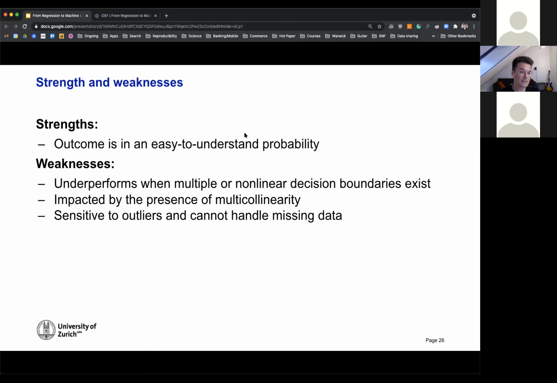Strengths and weaknesses of logistic regression. The outcome is an easy to understand probability. And we can also look at the coefficients and interpret them. I forgot to mention that here. We get log odds ratios, which are a little bit hard to interpret, but we can interpret the odds ratios, which are just the exponent of the log odds ratios.